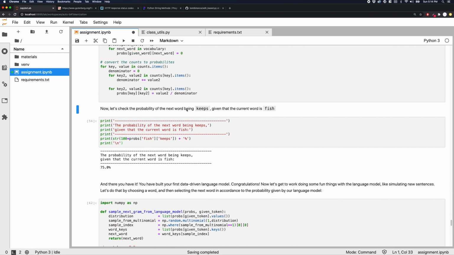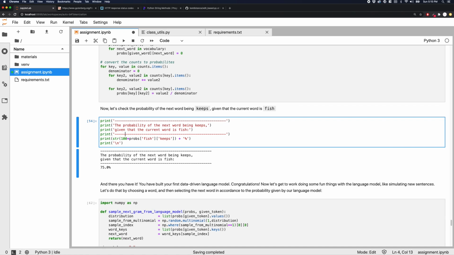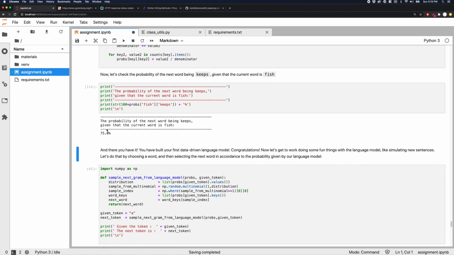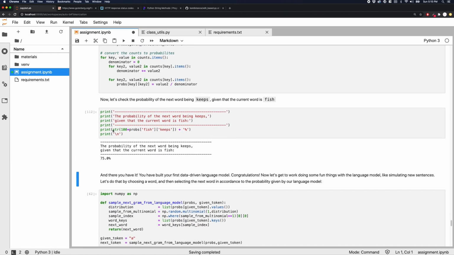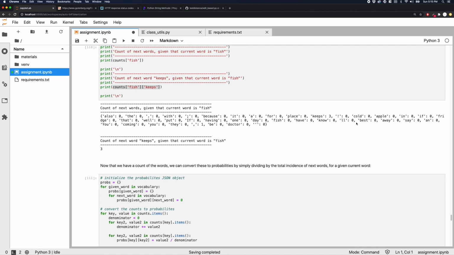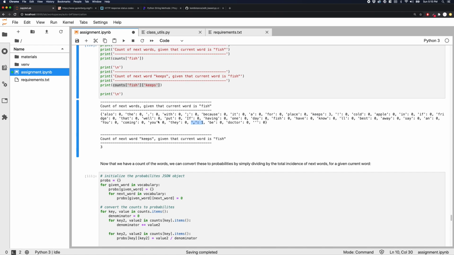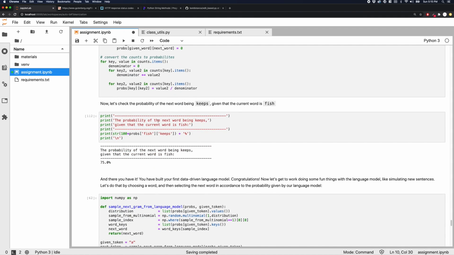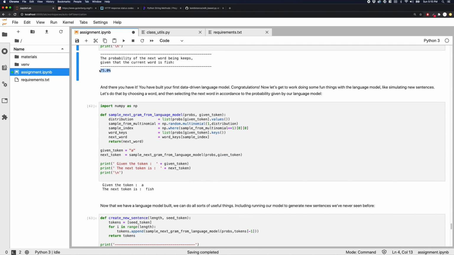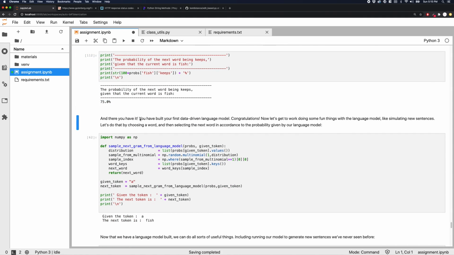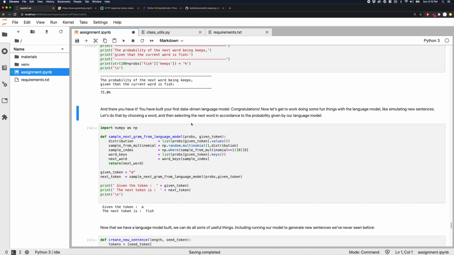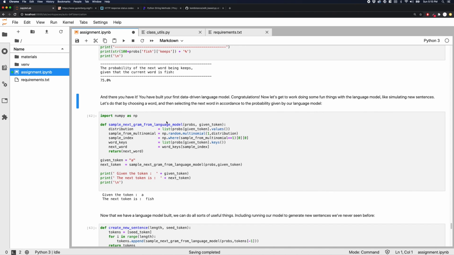Okay, so now let's check the probability of the next word being keeps, given that the current word is fish, and that probability is 75%. You may recall that if you come up here and glance through, keeps showed up 3 times, comma showed up once, so 3 out of 4 is 75%, so that verifies that this is in fact correct. And so there we have it. We've built the first data-driven language model. And now let's try to do something fun with this language model, like simulating new sentences using the language model.